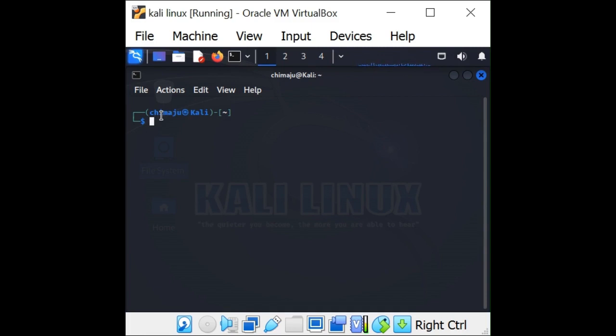So my Kali Linux, I've already started my Kali Linux machine. So the sender has to sign the document using his private key. The sender will generate the private key using the command openssl.